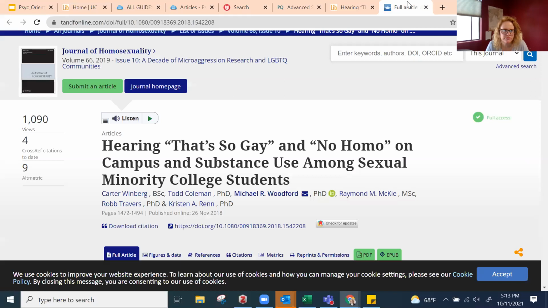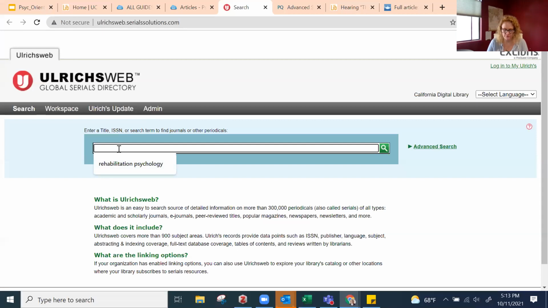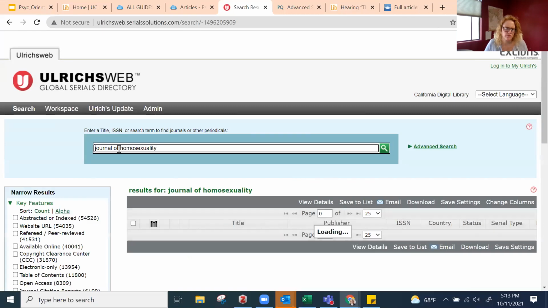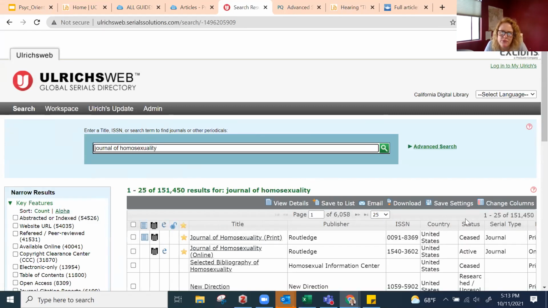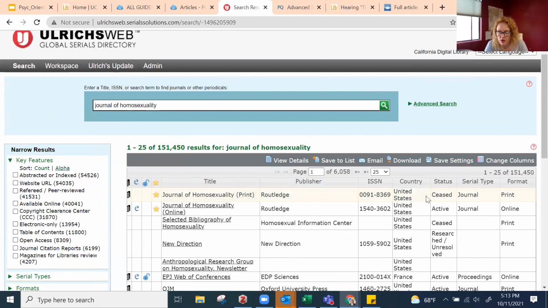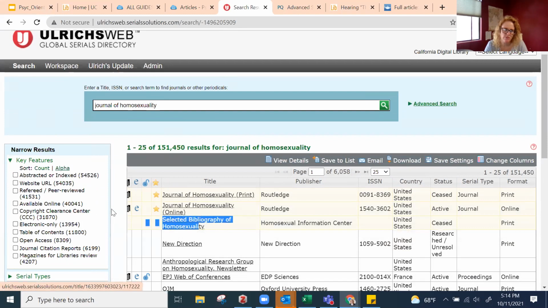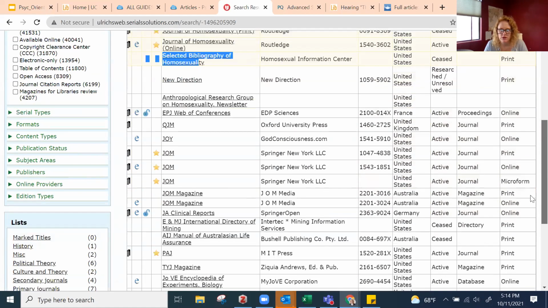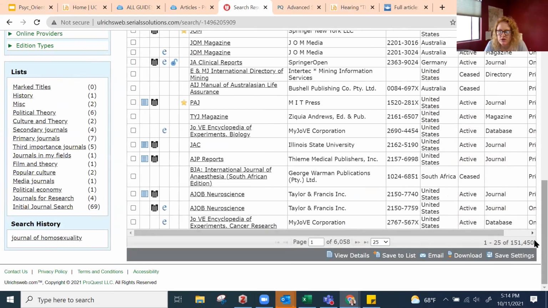Let me see. Oh, Journal of Homosexuality. Let's search that one. Journal of Homosexuality, Routledge. It says ceased. What is ceased? Oh, just the print version. They stopped publishing a print version, but the online version is still going. It's active. And if you scroll back over, peek that way. Sorry, the computer screen at home is never big enough.